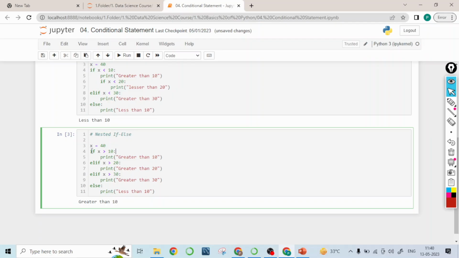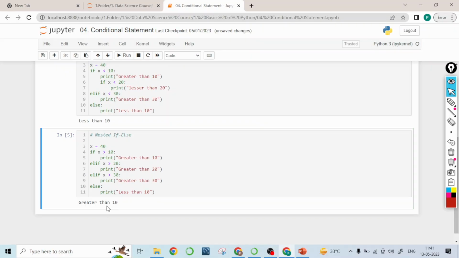Obviously, the first line would be printed. That is, x is greater than 10. Because once the if condition is evaluated and found to be true, it doesn't go to the elif or the else conditions, and it prints the first condition, that is, greater than 10. So I hope this particular topic is clear to you guys.